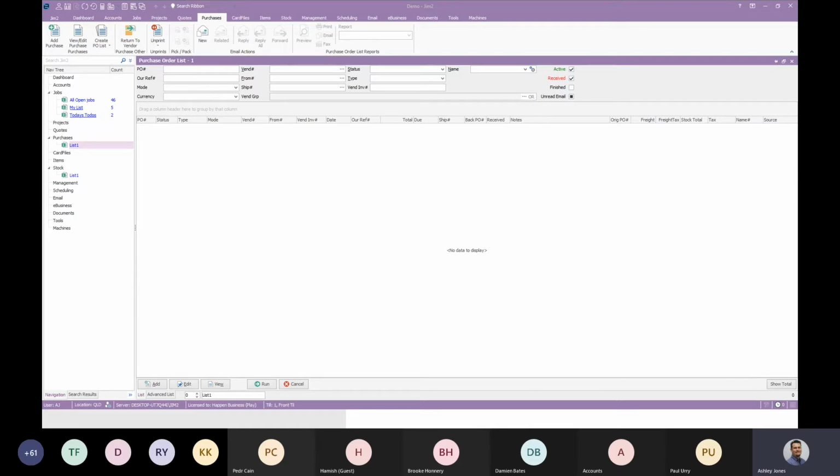Of course, now that we're looking at purchase orders, the filters have changed to suit. You can filter by the vendor to only show purchase orders for a single supplier. You can search for a particular order status to make sure your orders are on track.